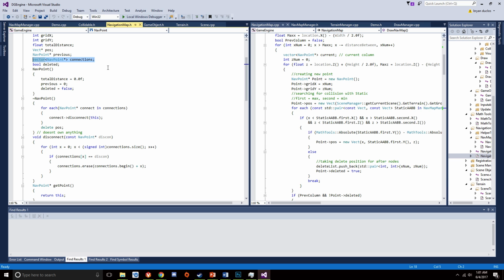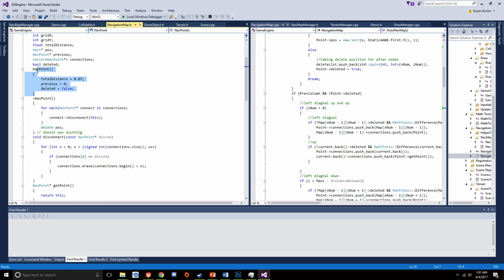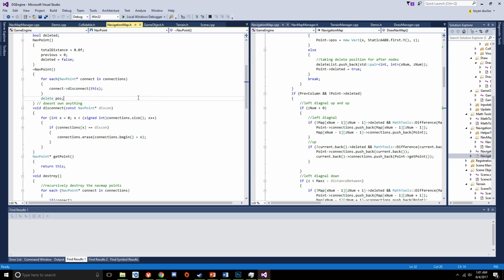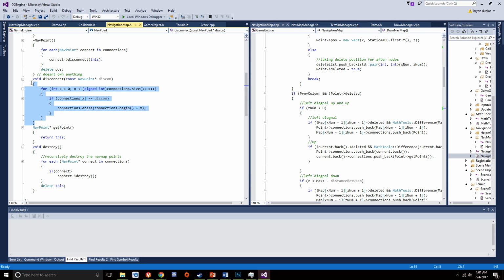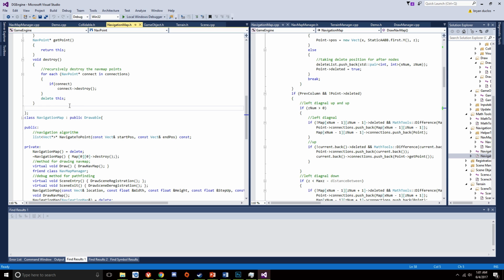Whether or not it needs to be deleted. So that's if it's at a static and it doesn't meet certain qualifications that we'll look at in a couple seconds. Then it's got its default constructor, destructor, and disconnect methods for disconnecting from all of its connections. Obviously, an accessor for just getting the point.